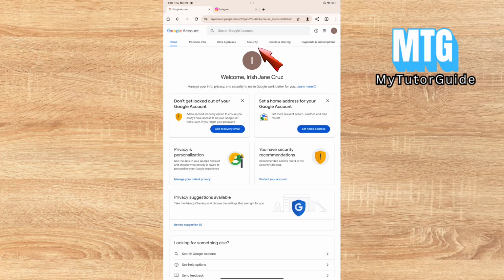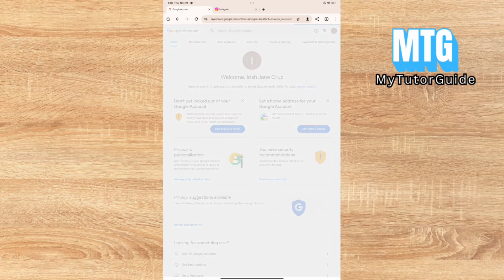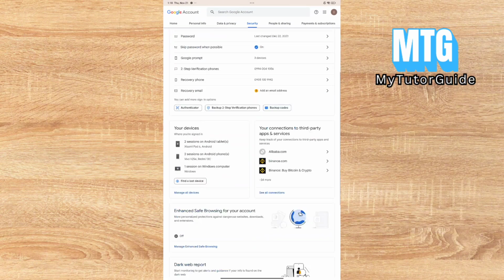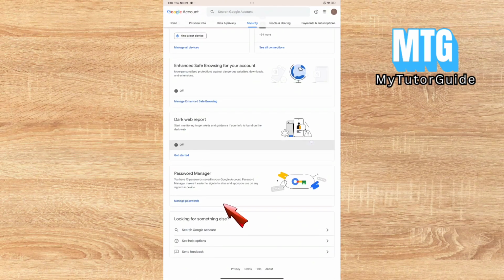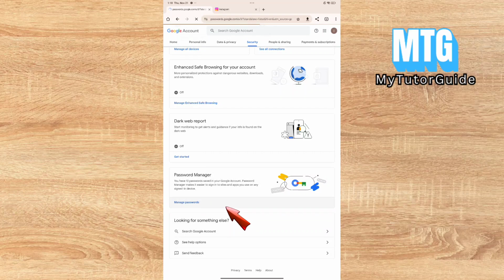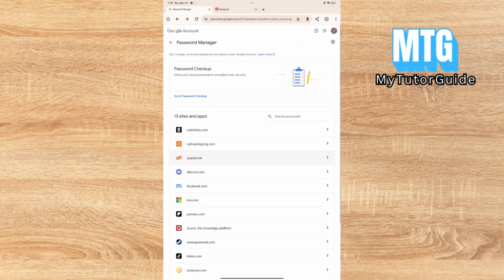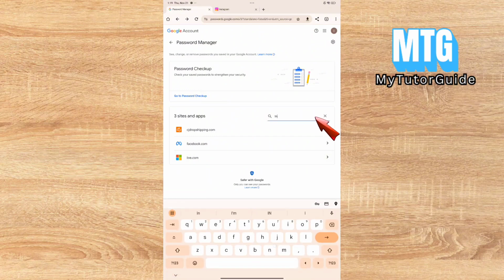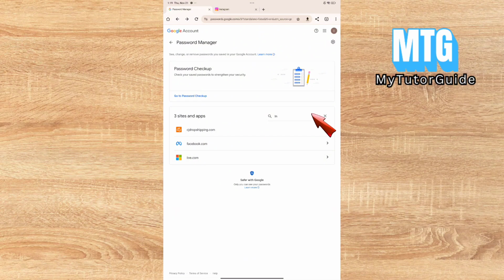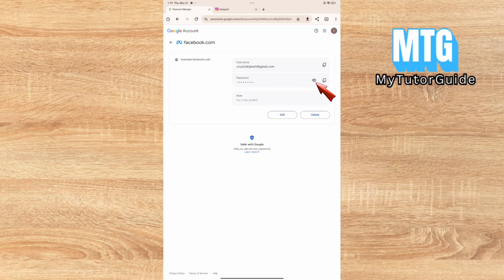Now another way to view your password is to head over to your Google account. Now on your Google account, go ahead and head over to the security section by clicking on the security section. Now in here, go ahead and scroll down and you'll be able to find this manage passwords button. So click on that. Now you'll be able to find all of the accounts that you saved for your Google account in this section. Now if you have your Instagram credentials saved in this section, you can simply click on that and view your password along with the username that you've used with that password.